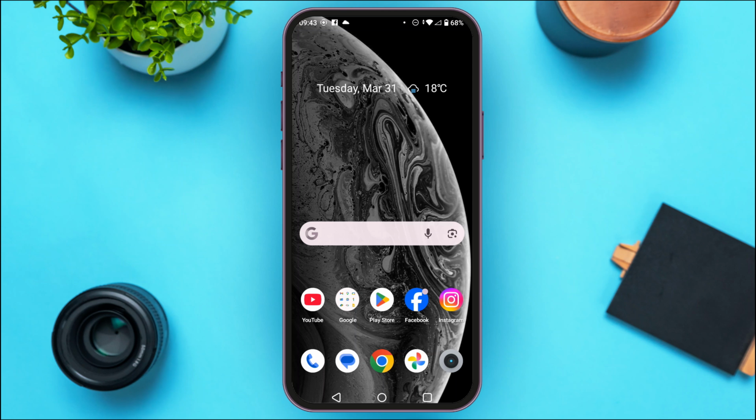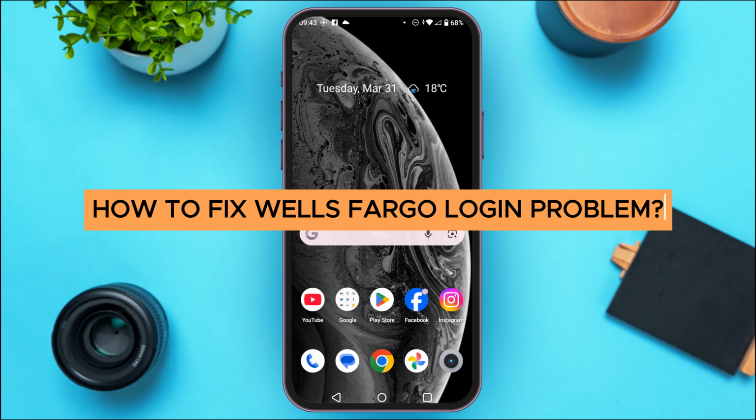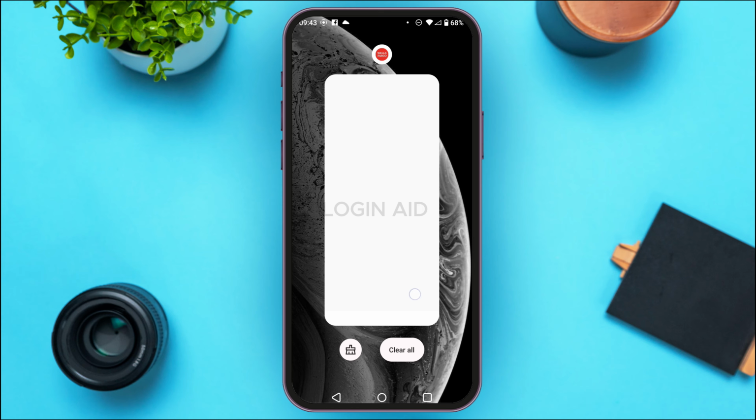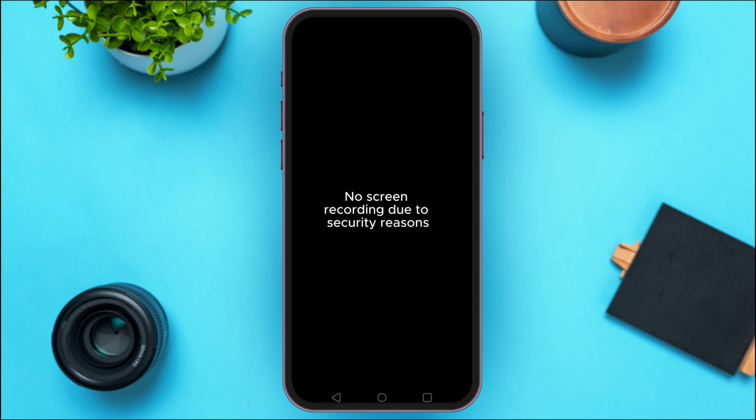In today's video, I'll teach you how to fix Wells Fargo login problem. So if you're having the login problem, there might be various reasons behind it. The first reason might be incorrect credentials.